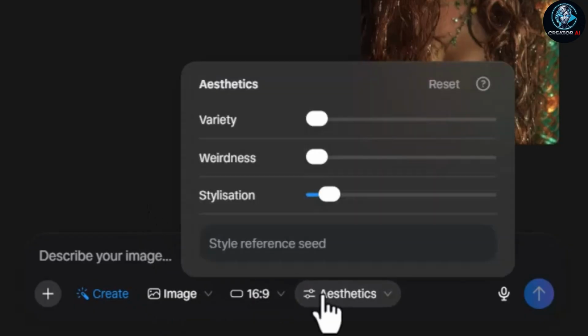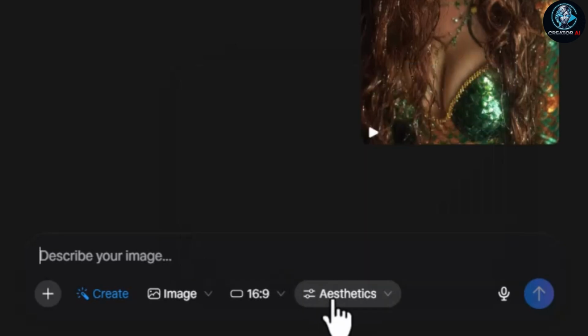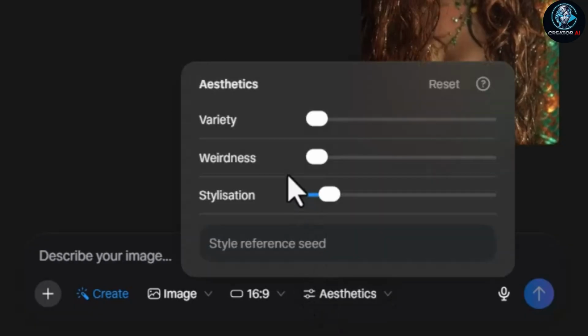Next, scroll down to the Aesthetics section. This is where you control the stylization value, similar to what you get on the official Midjourney platform. You can adjust this depending on your style preference. Later in the video, I will explain the best values to use. For now, keep it between 70 and 90.